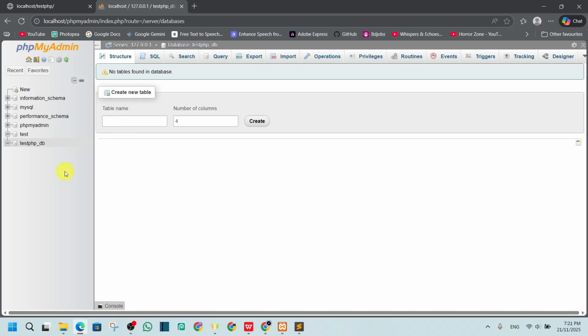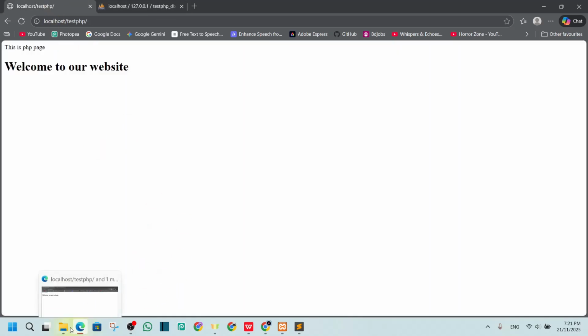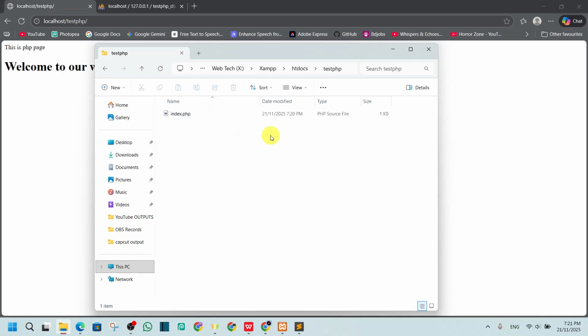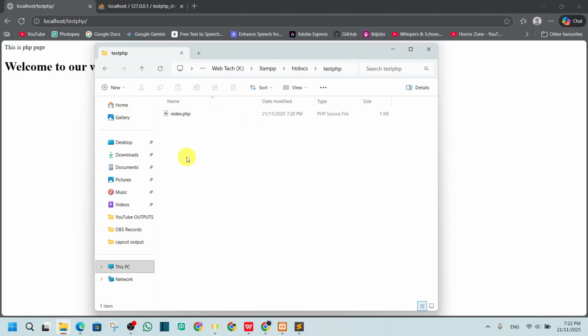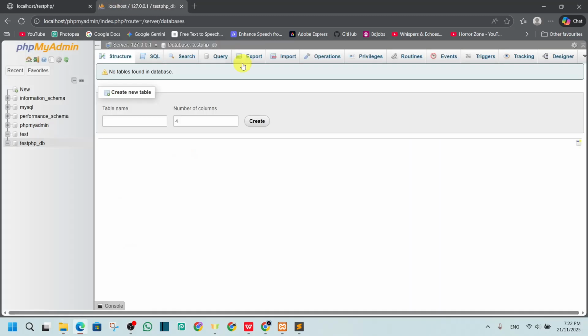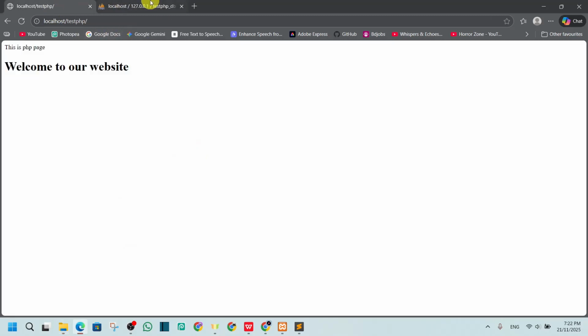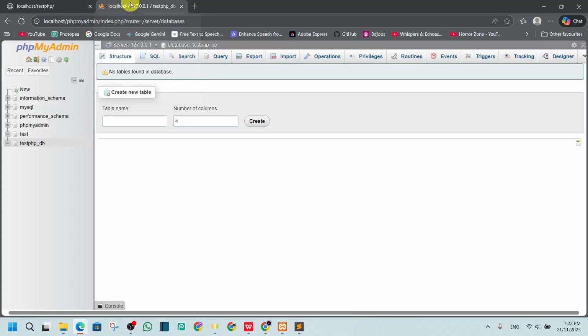Now you can integrate this database with this project. How? You can just create a new file, and you can set the connection, and then you can connect to it. So if you need server side work, then you can integrate with the database.